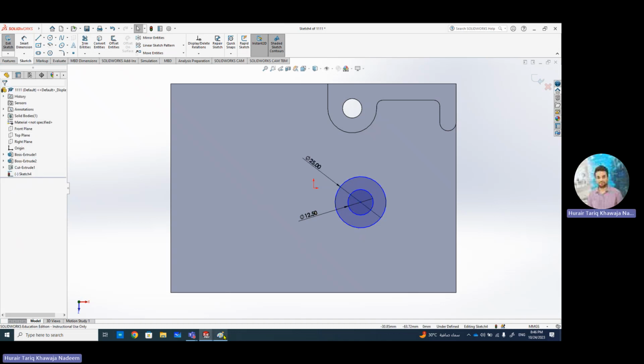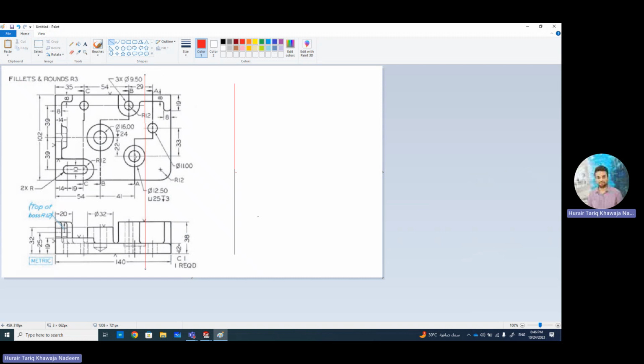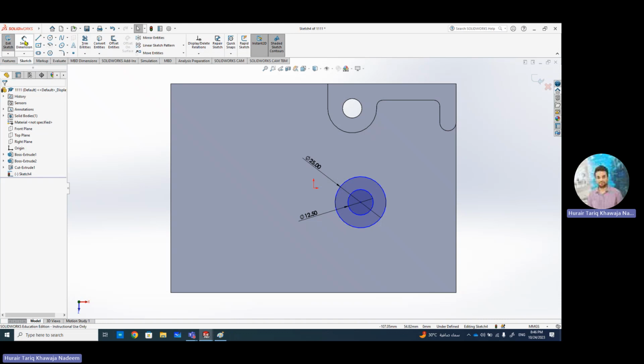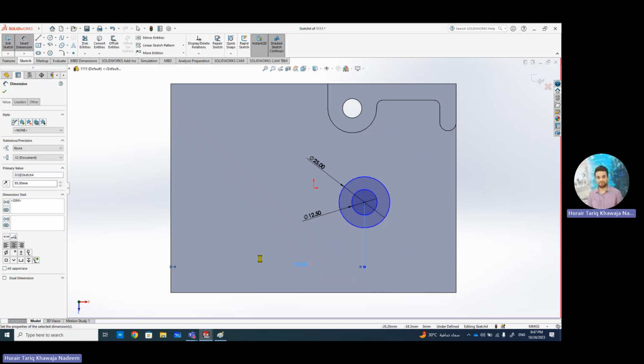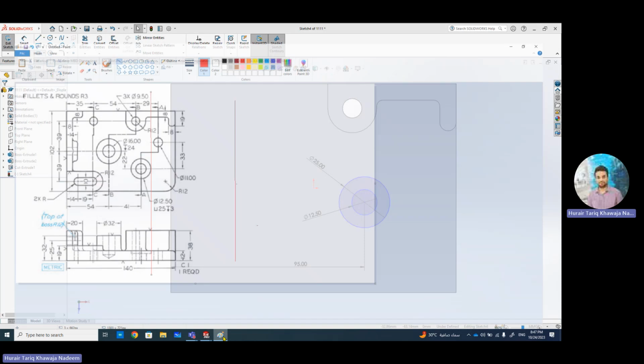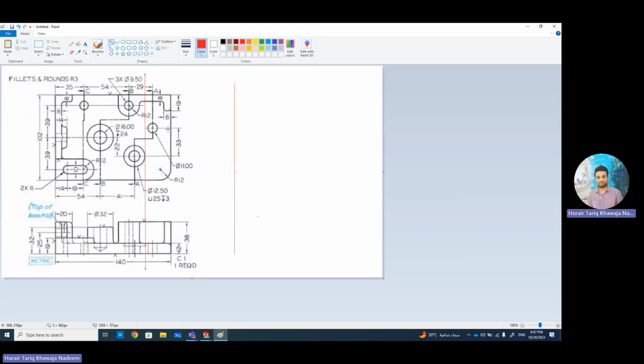So 12.5 and 25, and what is the location actually? The location is 33 from here, from this circle, and 54 plus 41 from this edge. So this is 54 plus 41. SolidWorks is automatically going to do the calculation. You do not need to do that. And this distance is 33.